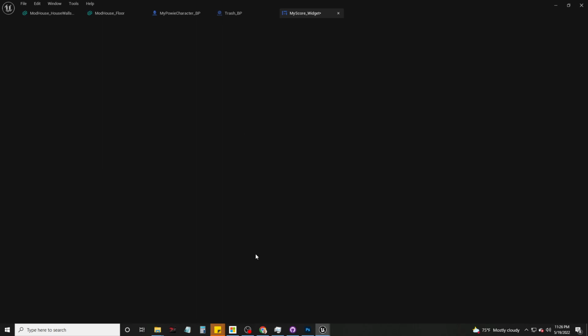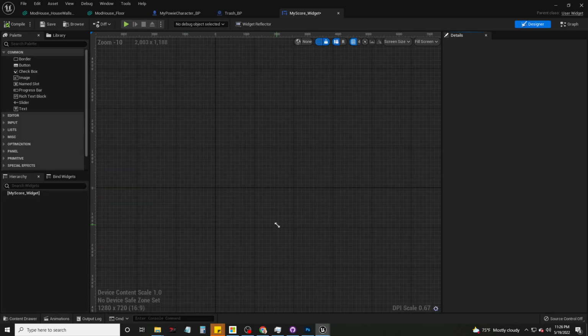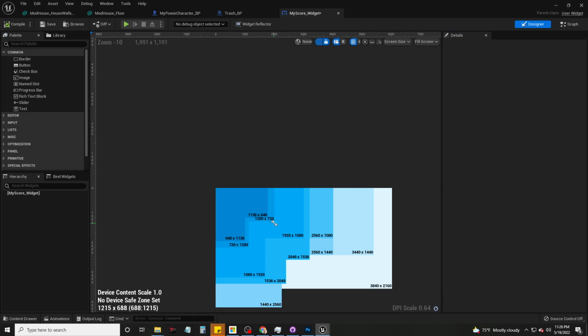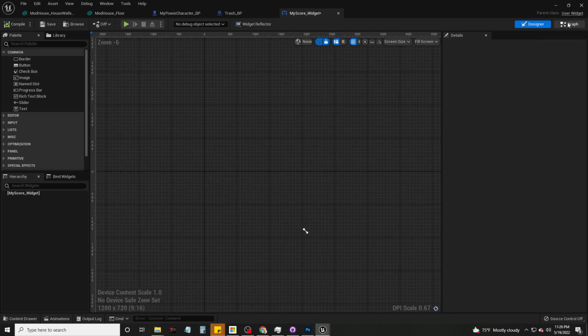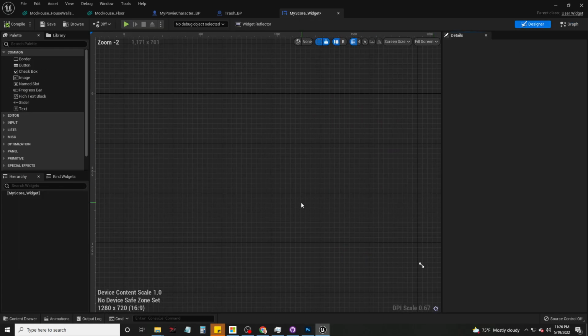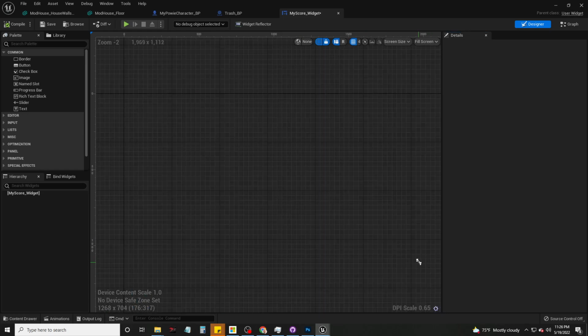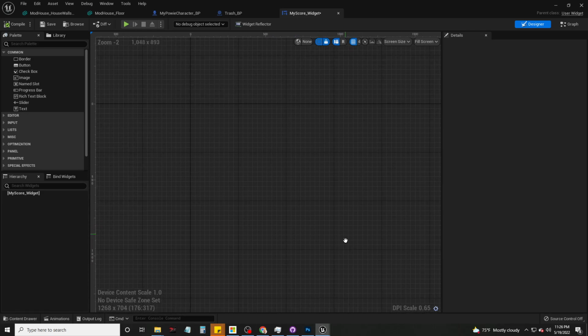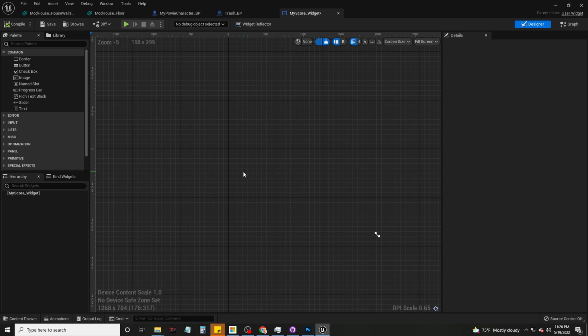Maybe I'm going to double click it. I have no idea how this has changed. Wow, this is actually quite different. How do I see where my stuff is? Oh, this is really weird.